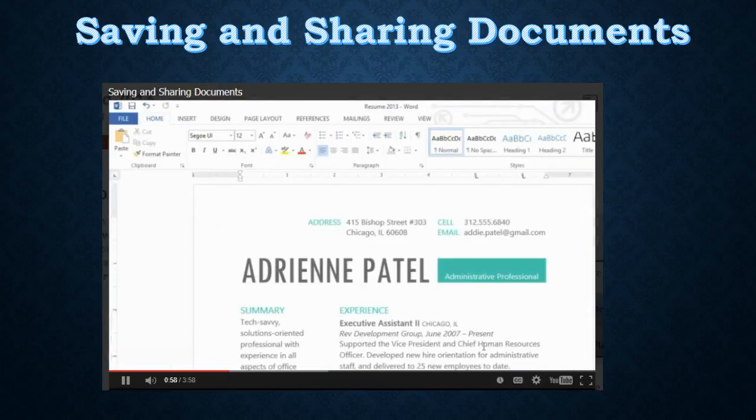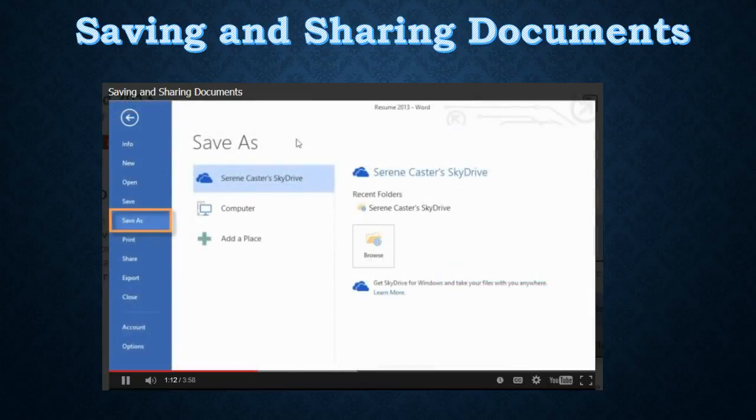Now you can save anytime as you continue to work. All you have to do is click the Save command on the Quick Access toolbar again. If you want to save a different version, maybe in a different location or with a different file name, you can go to Save As in the Backstage view and follow the same steps.